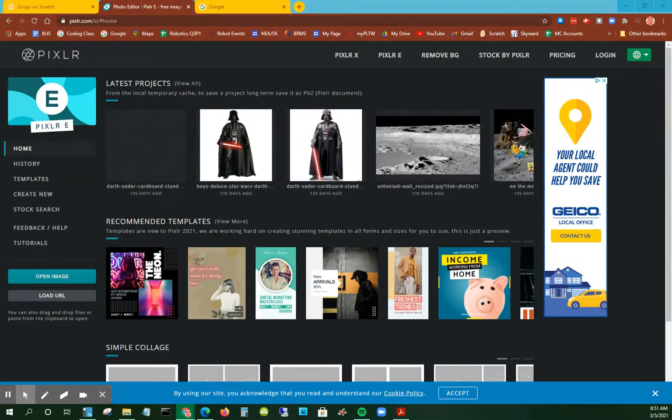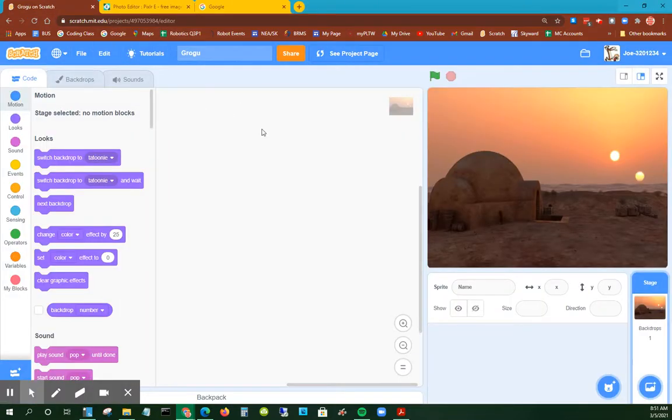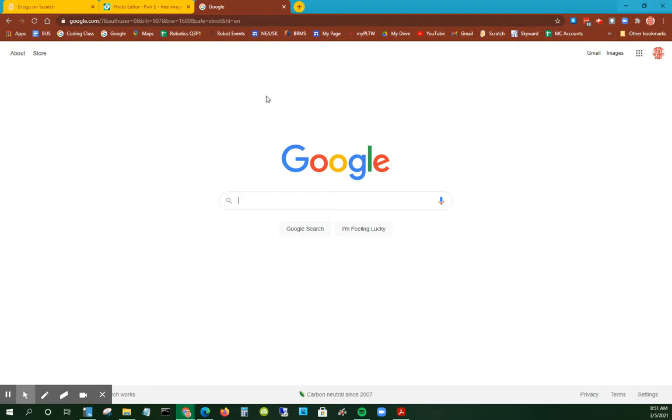Hey guys, here's a quick tutorial to help you edit some graphics for your custom Scratch projects. So we're going to want three tabs open. I've got Pixlr Editor, Pixlr E. I've got my Scratch window open, and I've got Google Images.